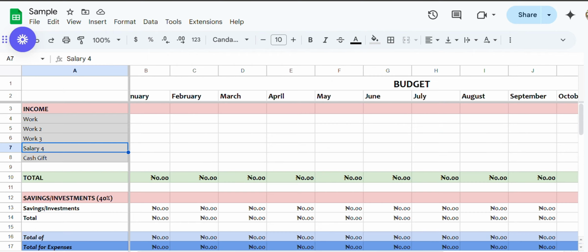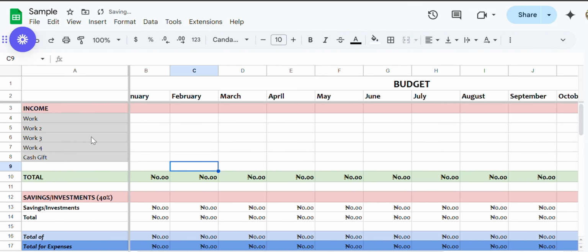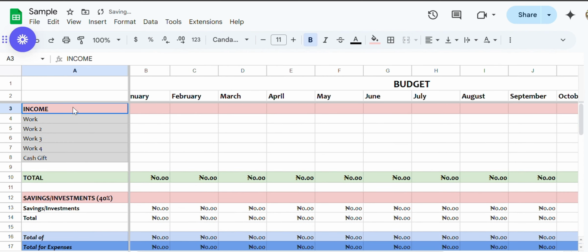So whatever you change here would reflect on other sheets that are linked to this sheet, and most things are linked to this sheet. So whatsoever you change here would reflect on the other sheets. So for instance, if I change salary 4 to, let's say, work 4, and I come to January, you see that it has changed to work 4. So pretty much easy stuff.